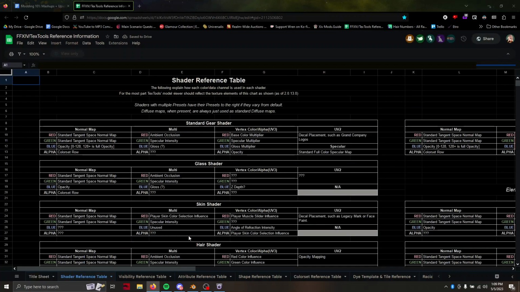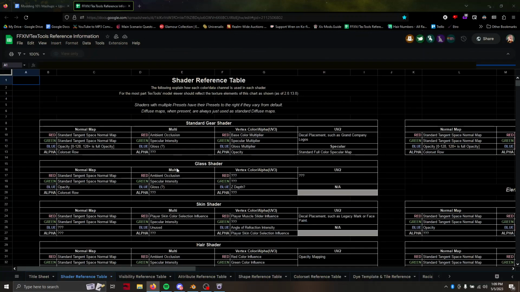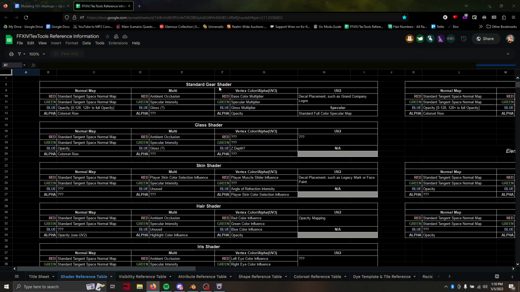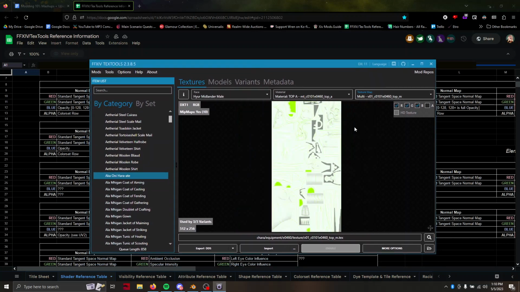So if we go over here to our TexTools reference, which I have linked right here, I just realized I didn't have to go to my bookmark, but I have it linked right here. It will tell you its shader reference table, among other things. It will explain how each color/data channel is used in each shader. So, for our standard gear shader, which is what we're using, the multi-map, the red channel is ambient occlusion, and the green channel is specular intensity.